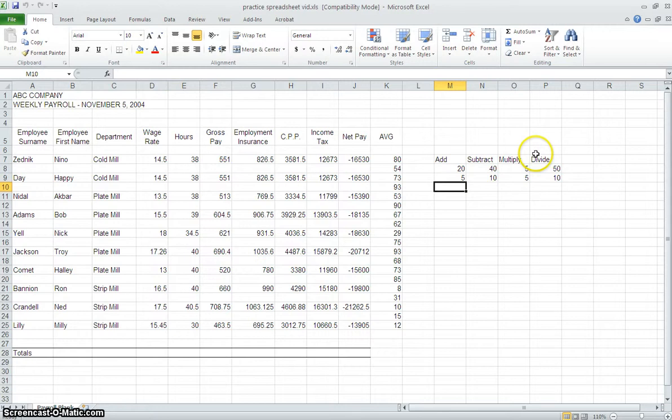So I've already made a little box thing here and I'll teach you how to use formulas to add, subtract, multiply, and divide. So starting off with adding, you usually always start off with an equal sign because that tells the computer that you're going to do math.